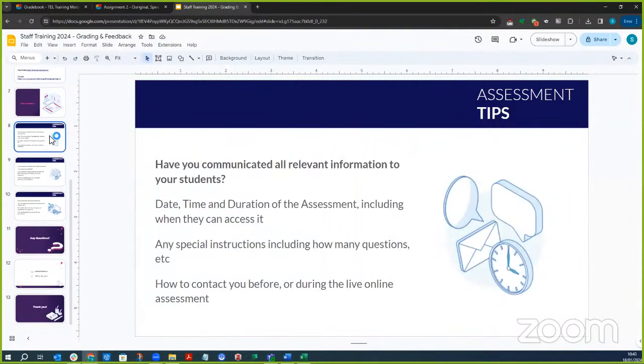So just a few tips. It's important that you communicate the date, time, and duration of any assessments, whether that's quizzes or assignments, and let students know when they're going to be able to access it too. It's good to include any special instructions, like how many questions are in an assessment or in a quiz, and also maybe tell students how to contact you before or during the live online assessment if they have any issues.